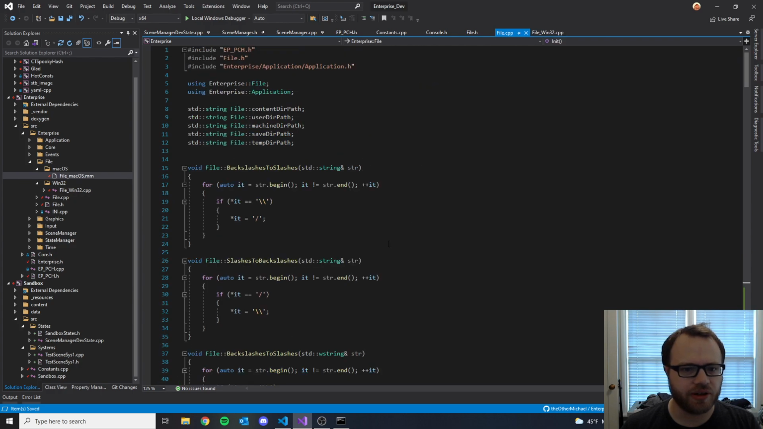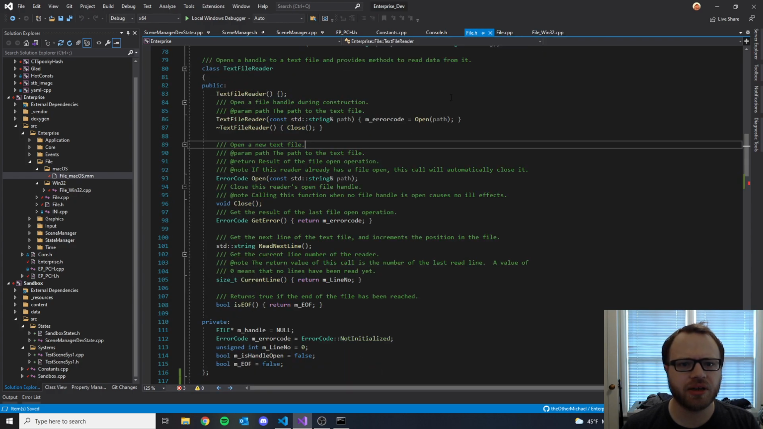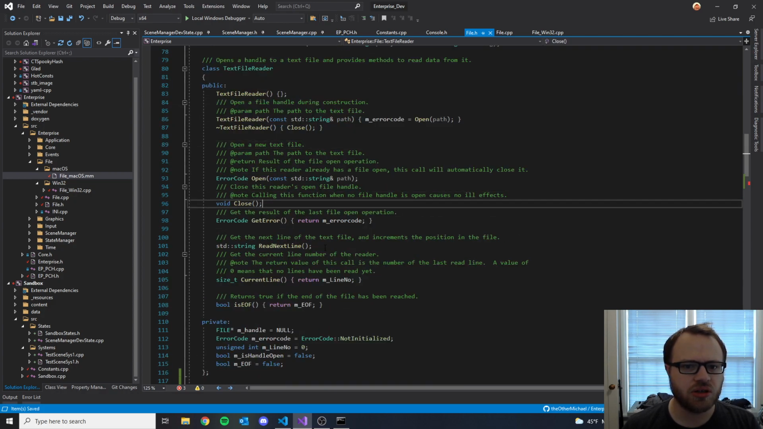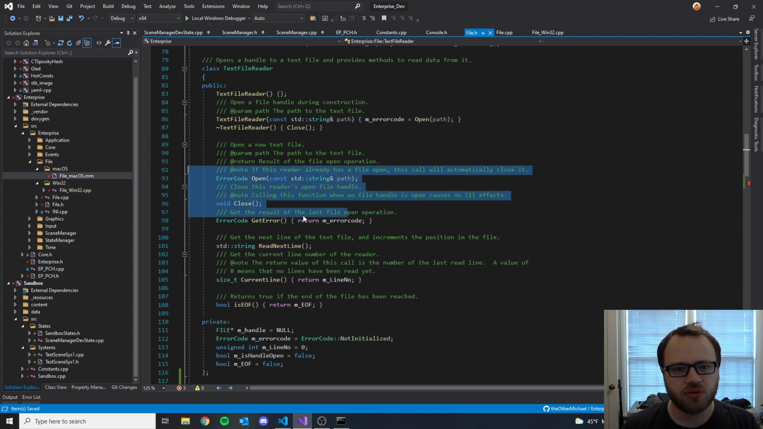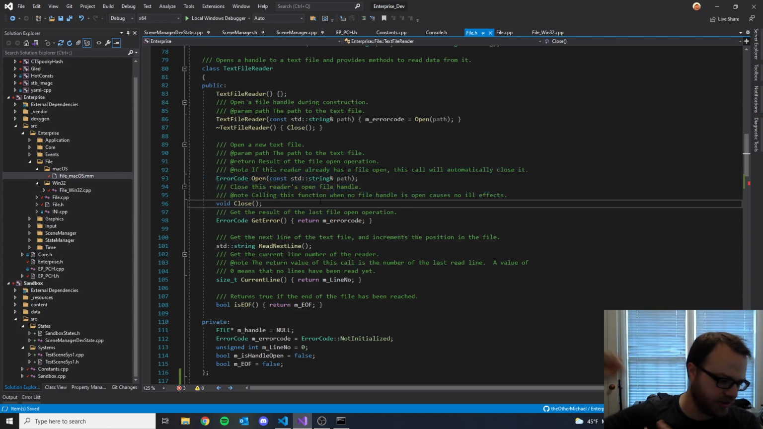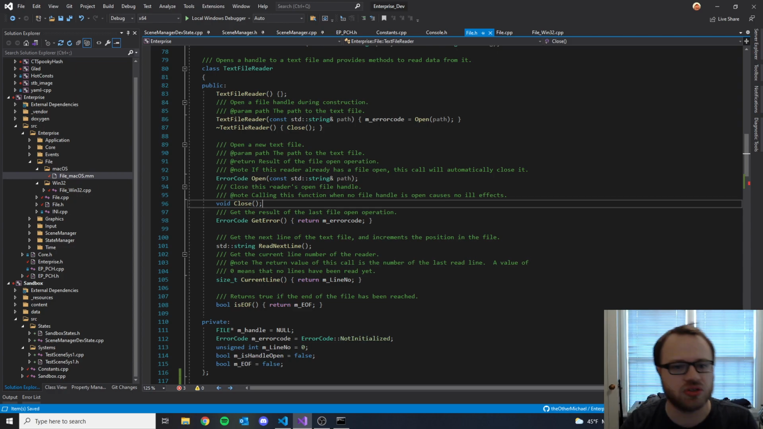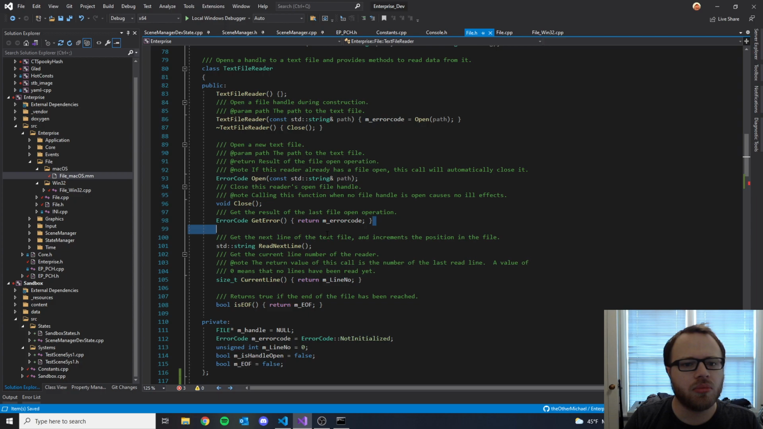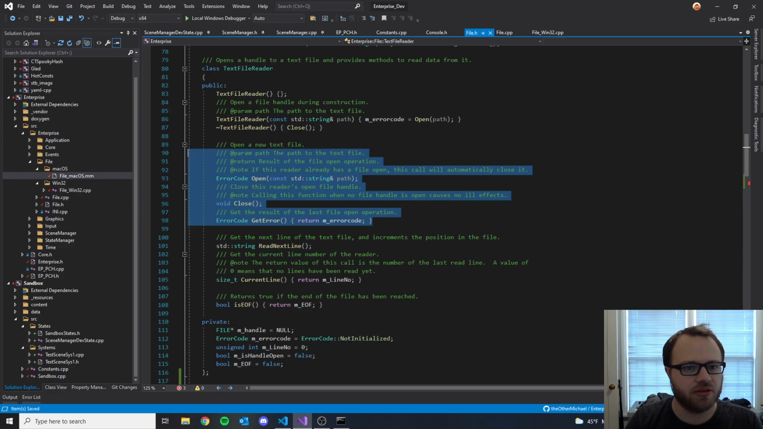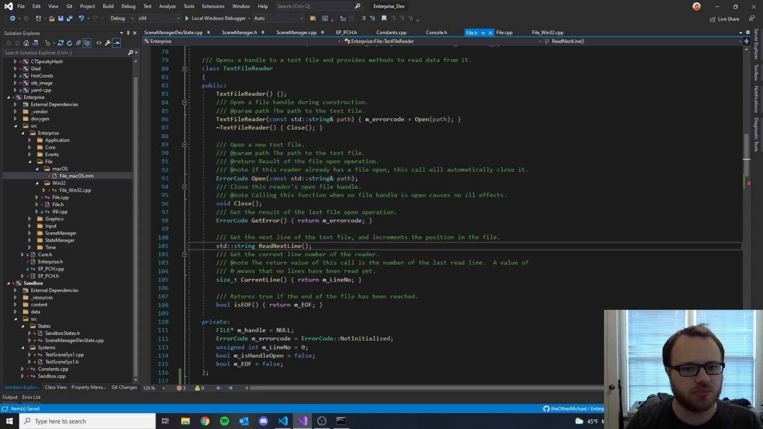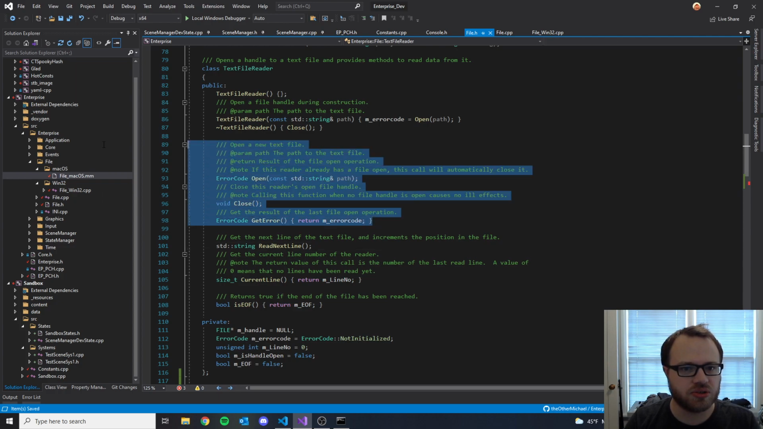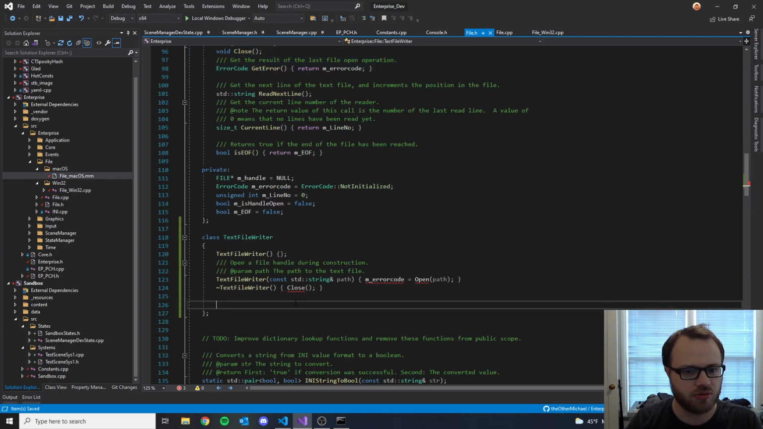I'm in the wrong file again. There we go, back in the header. So I need an open and close. The idea is that when we open the file, it is opening the handle to the copy that's in the temp directory. And when you close it, it closes that handle, and then at that point moves it to the destination. So I do need those. I do need a get error to confirm that the file is opened correctly.